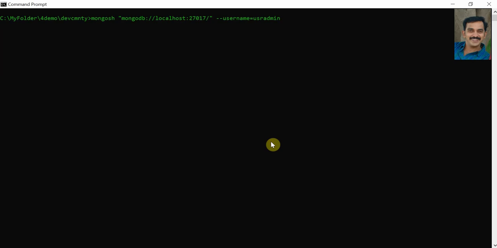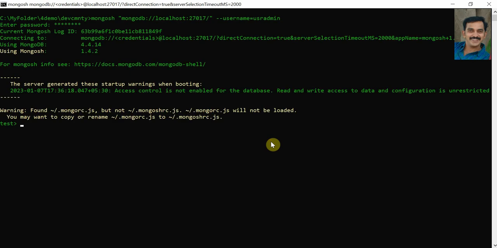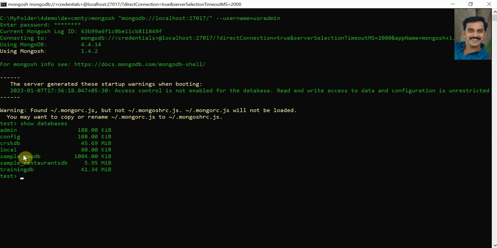Now I'm trying to connect to my MongoDB server, which is running on my local machine, a Windows machine. I have a few databases. I'm interested in CSKDB, which is around 45 MB. Since it's a small demo, I minimized the data to 45 MB. I'll connect with use CSKDB.